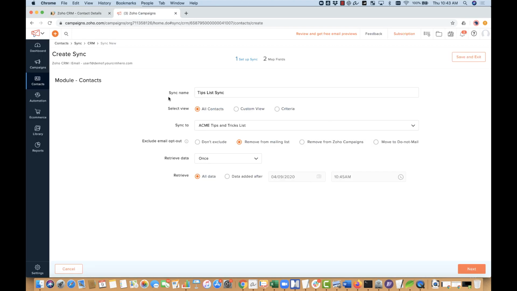And then you can also tell it what should happen if a contact syncs over and has that box checked off. You can choose, basically, don't do anything about it. Don't exclude them from the list. You can say, take them off of this mailing list, so they'll still end up in campaigns, or they'll stay in campaigns if they were there already, but they'll just not be on this list. Or you could remove them from campaigns altogether. So if I unsubscribe, or if you opt me out in CRM, and then this syncs, it'll remove me from Zoho Campaigns. Or you can move it to the do not mail list in Campaigns. Campaigns has a separate list that it keeps track of people that should not be emailed. So you can decide how to handle this.